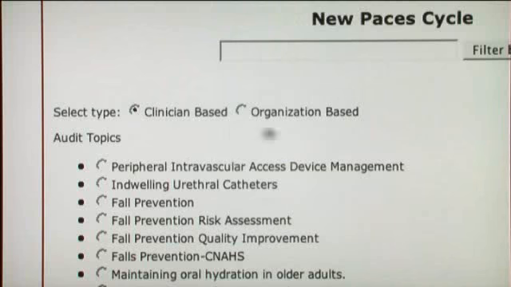The organizational or quality improvement option is designed for larger scale use. This differs from the clinician-based audit, as prior to data collection, you and the PACES audit team need to estimate the current level of compliance for the audit criteria, the predicted level of compliance after the change process, and the size of the population to be audited. PACES then automatically calculates the required sample size for the audit.